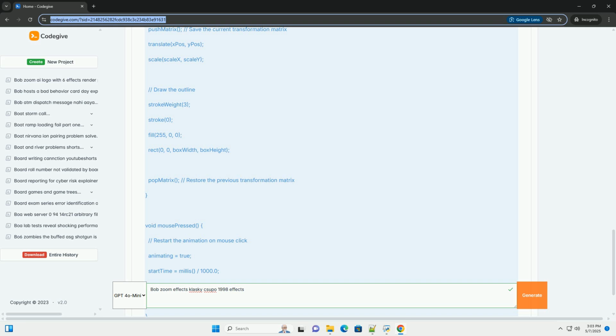3. Code example, Processing, simple zoom and squash. This example provides a basic implementation of the zoom and squash effect using Processing. Remember to install the Processing IDE, https://processing.org, to run this code.